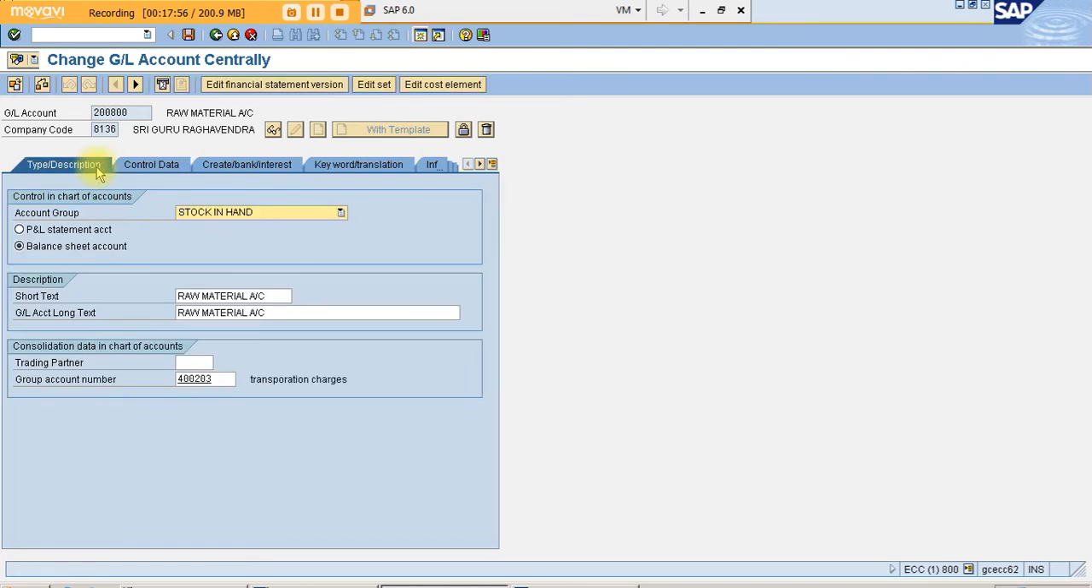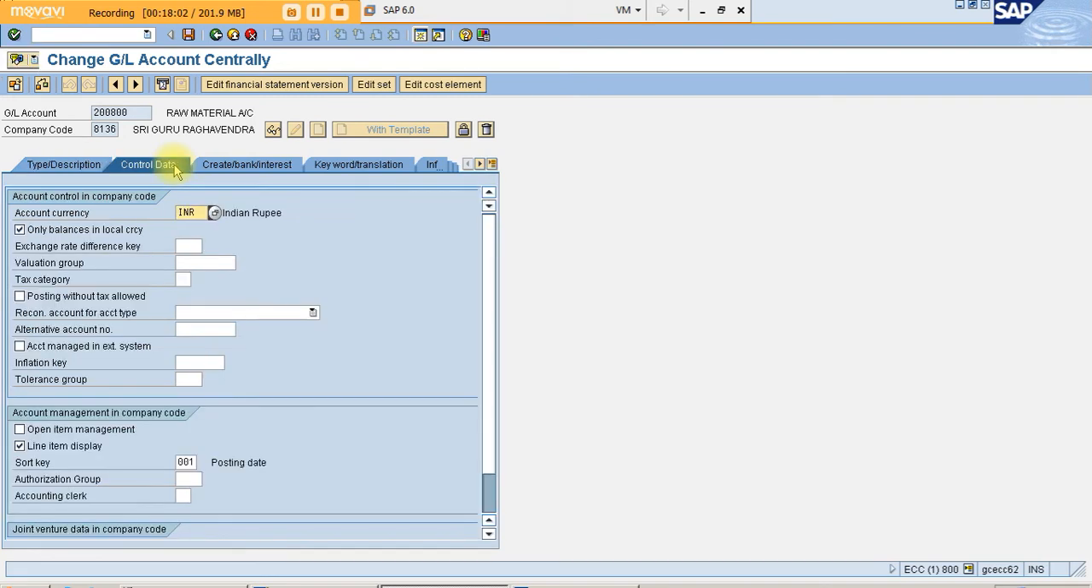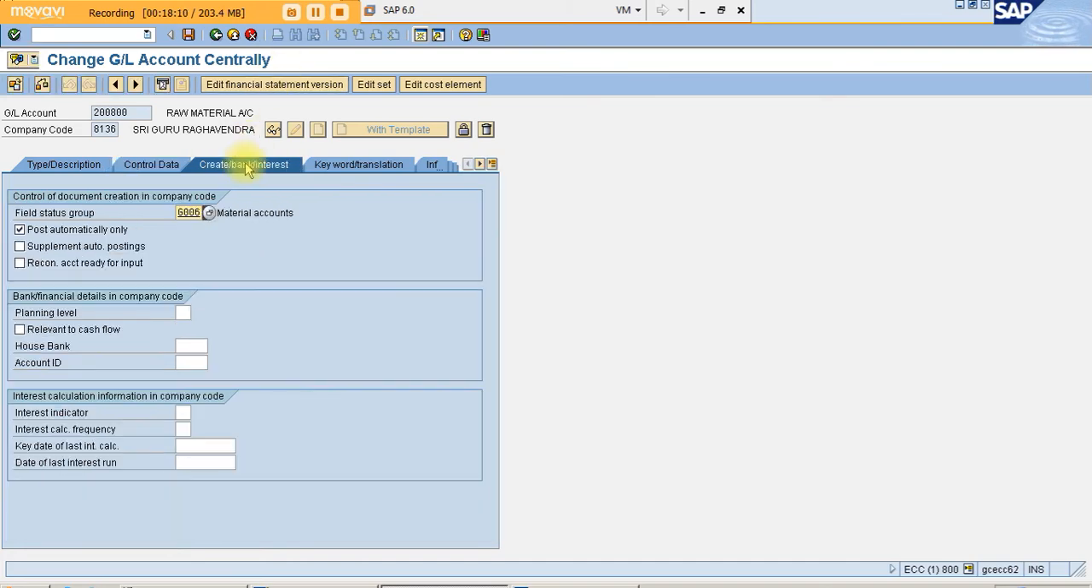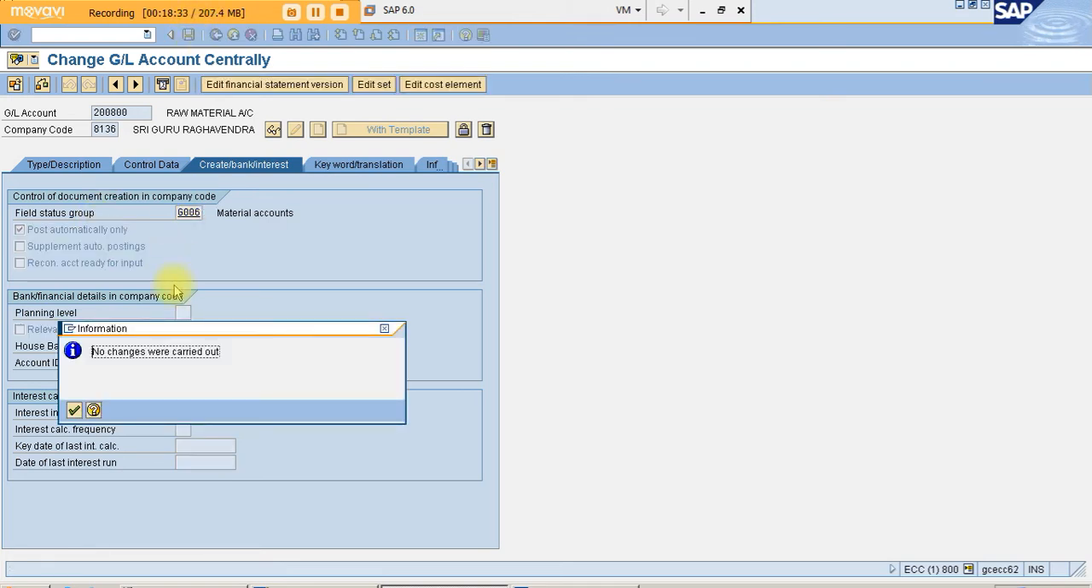Okay, so stock in hand is a balance sheet item. It is a raw material account. Okay, control data, balance in local currency. Line item, you have to enable the line item display sort key. Then the field status group is G006 because it is a material account. You have to enable post automatically. What do you mean by post automatically? If you enable this checkbox, the SAP will determine which ledger needs to be posted. You cannot do the posting manually or directly to these accounts. Okay, this is how you can create.